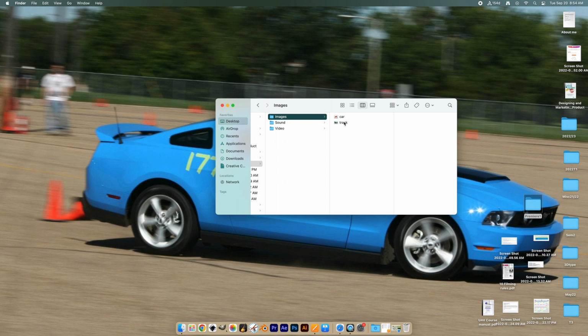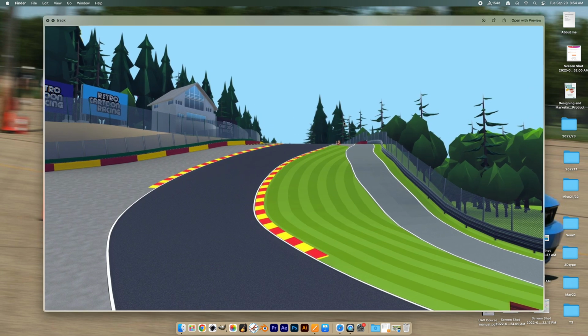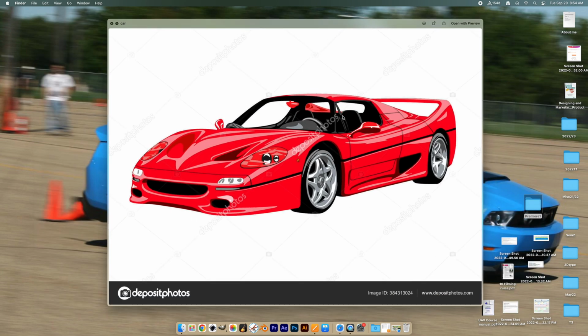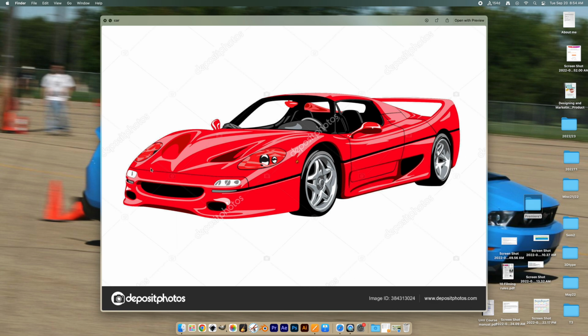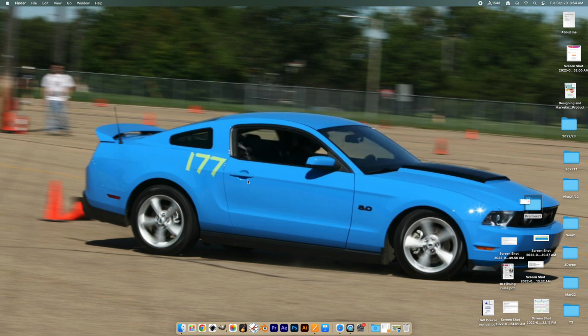And images, I've got two. I've got my track image and I've got my car image. Note my car image has white around it. I want you to have one that has white around it. Do not get one with no background, and that's because we want you to key it out just so you know how to key out color. All right? So once you get all that, then you can hit Premiere.